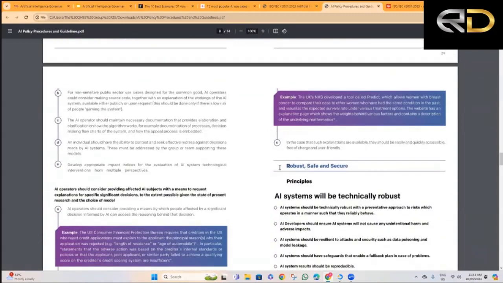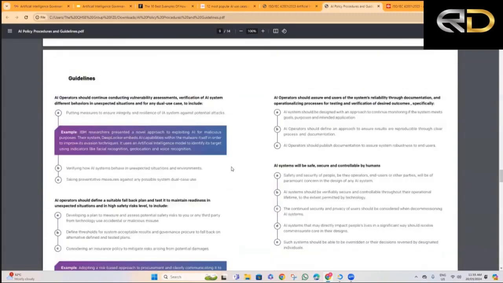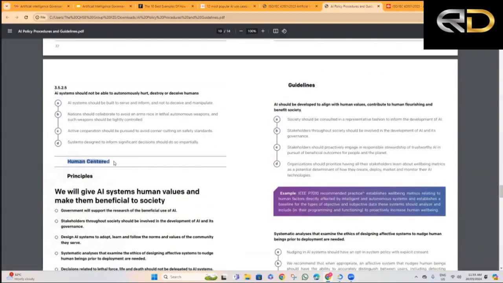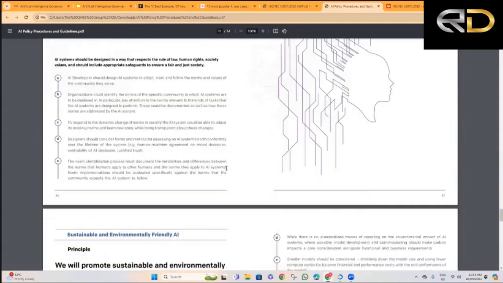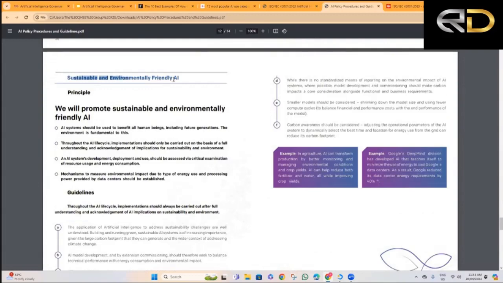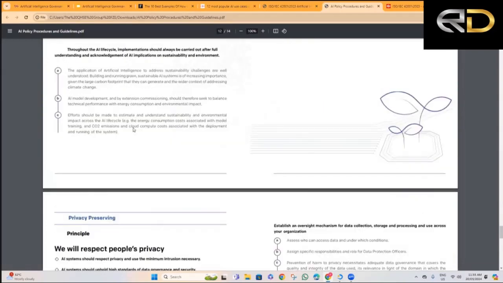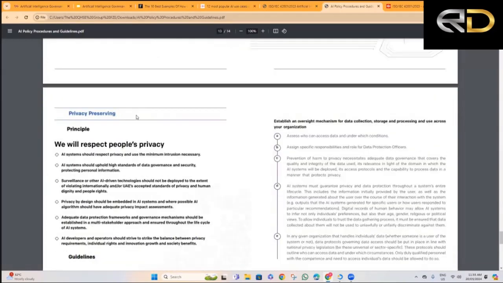It should be robust, safe, and secure, of course. And also your AI models should be human-centered. They should be sustainable and environmentally friendly and so on like that. And also they should be privacy preserving. So these are called the principles of AI, or what is called trustworthy AI. So with ISO 42000, in this webinar, I'm going to show you how you can actually use it to provide your framework so that you can meet these AI principles.